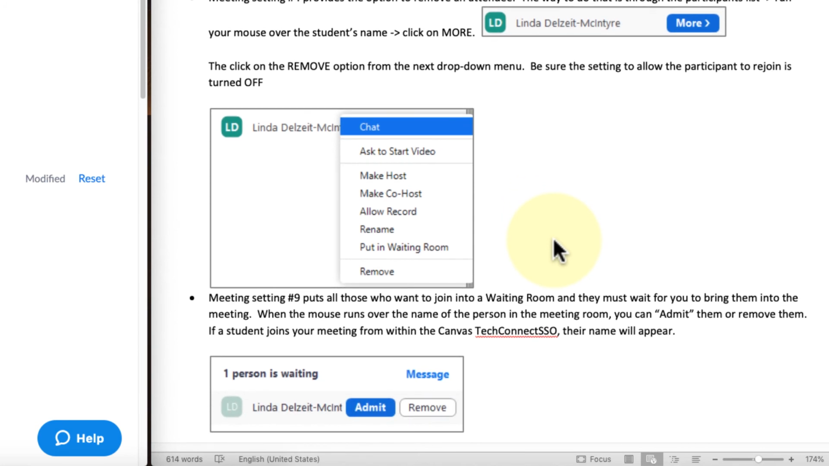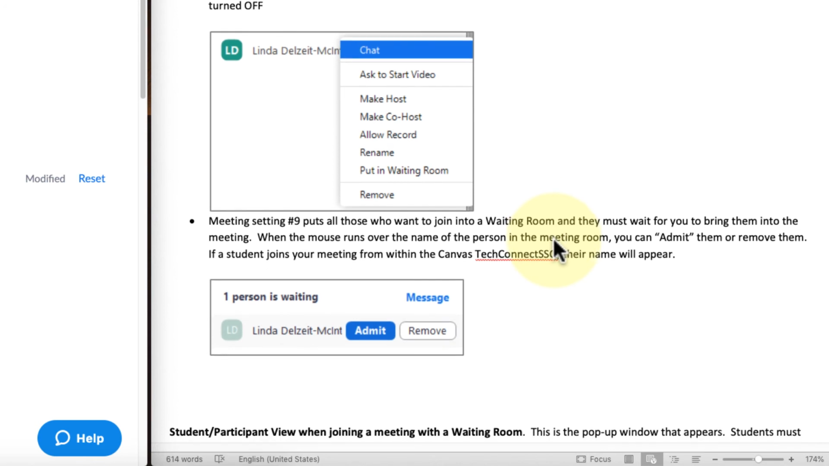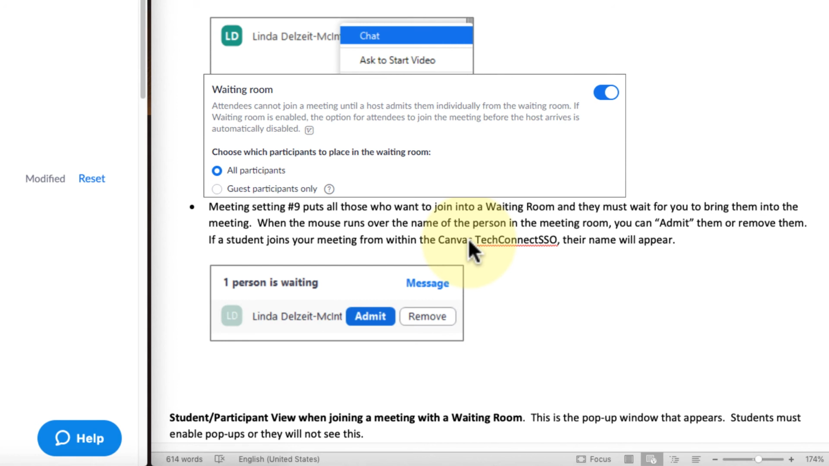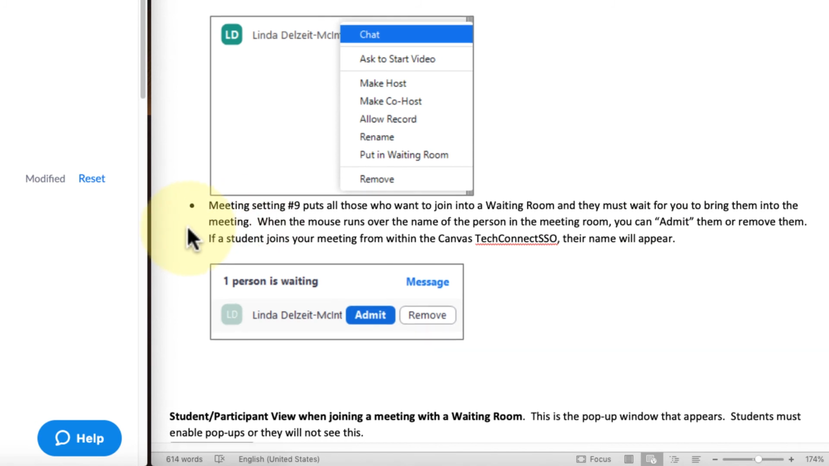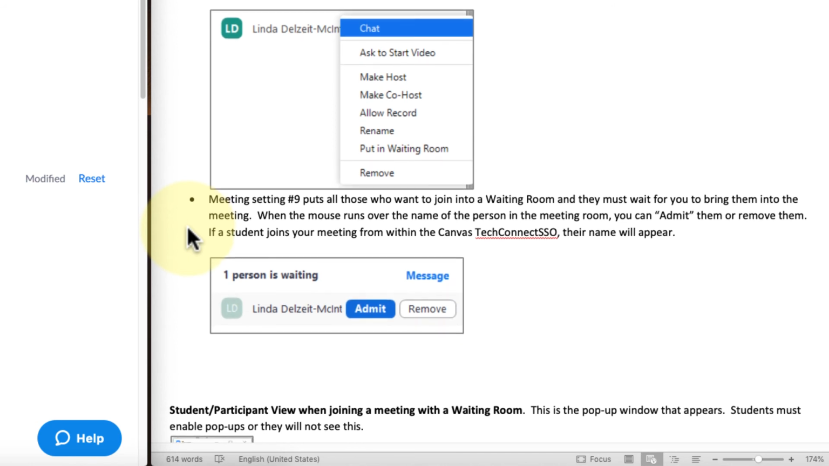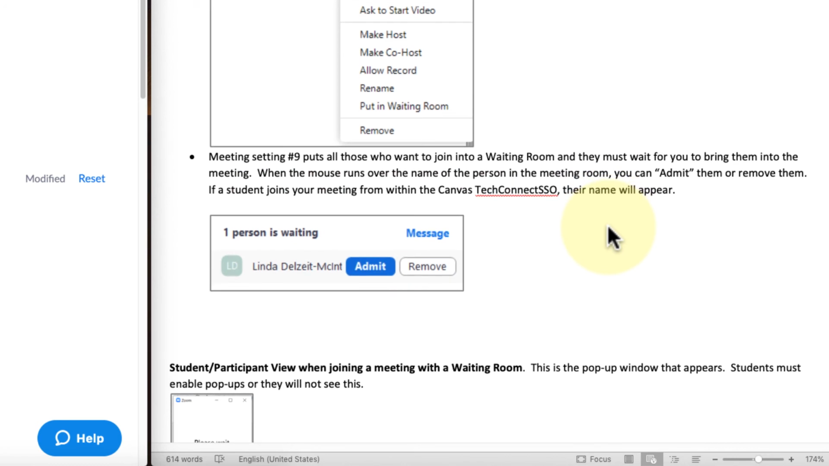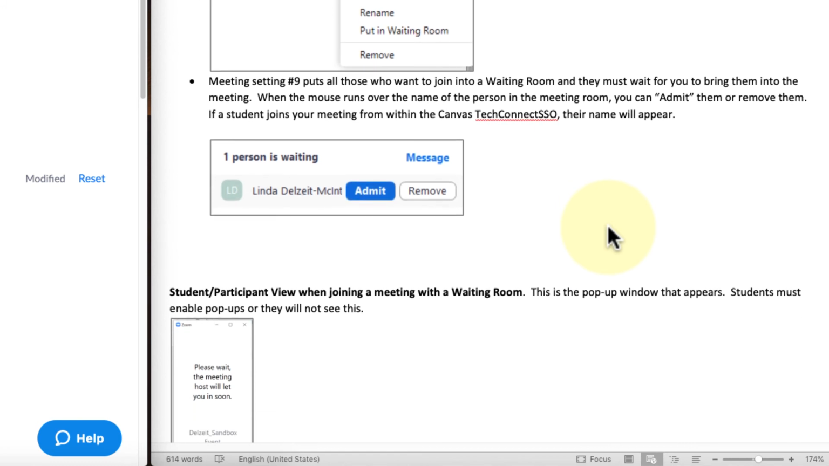Okay, so that's good. You can remove disruptive people. And then meeting setting 9 puts all those who want to join into a waiting room, and they must wait for you to bring them into the meeting. So this is when the mouse runs over the name of the person, you can admit them or remove them. If a student joins your meeting from within Canvas, Tech Connect SSO, their name will appear. So that's why you kind of want to use the Canvas one, so you can see their names.